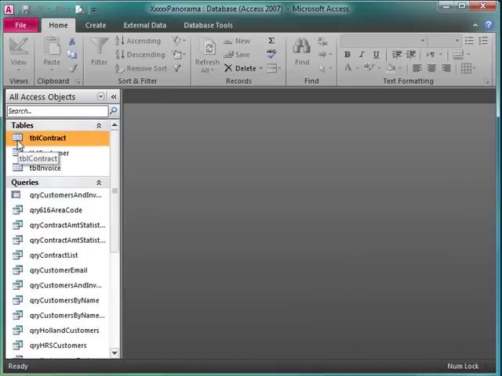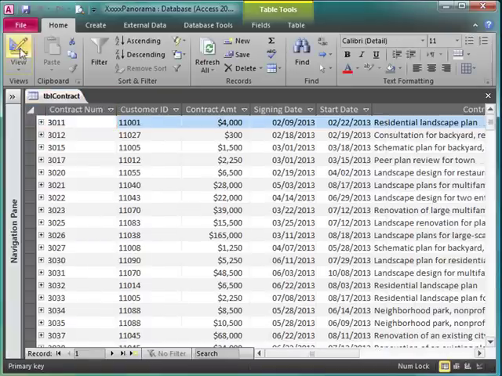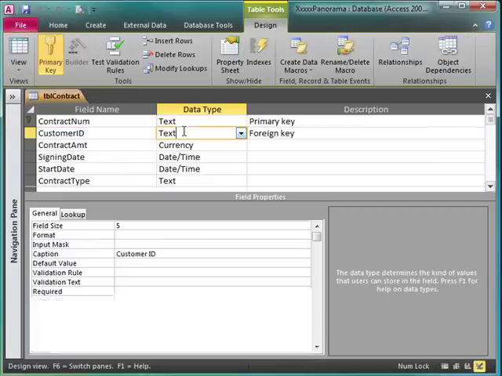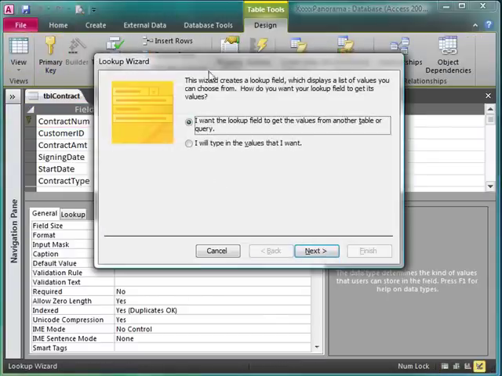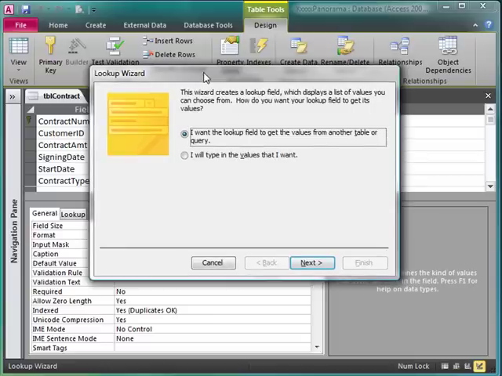Save it and go back into my contract table, open it in design view, go into the customer ID field, click lookup, and it's going to fire up the lookup wizard. I have two options. I can look up the values in another table or query, or I can type the values. I'm going to click on type the values first to show you what this looks like.